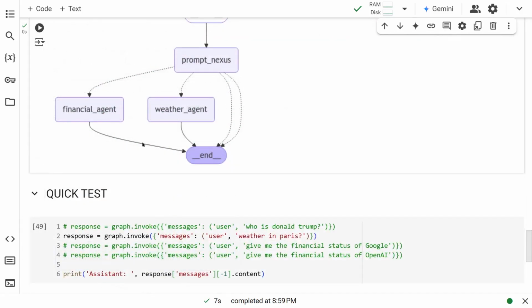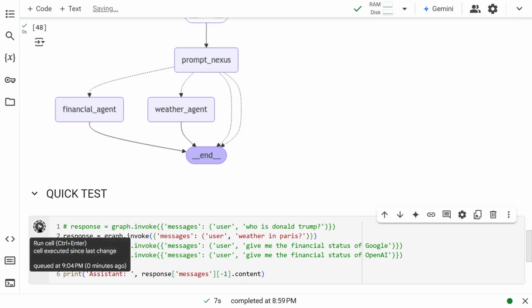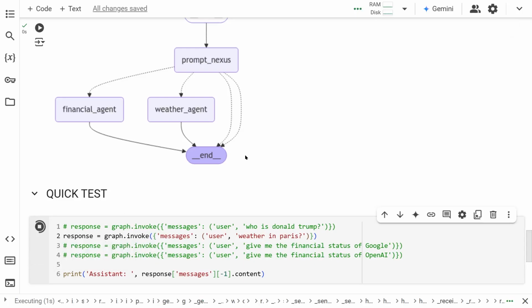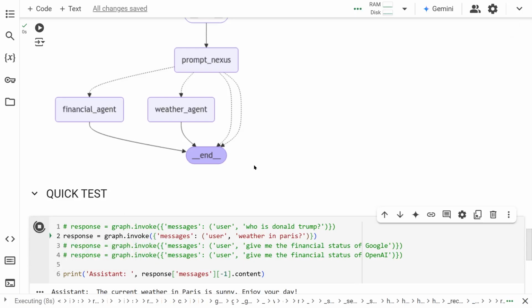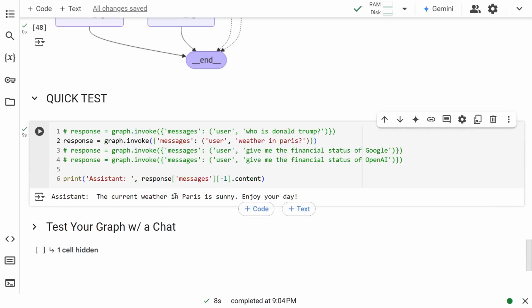All right, so let's start this guy with some weather check. See if it works with the weather agent. Let's run this. What is the weather of Paris? All right, nice. Current weather of Paris is sunny. Enjoy your day, etc., etc. Very nice. So let's turn on the complexity a little bit further.